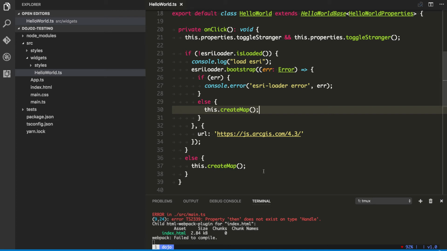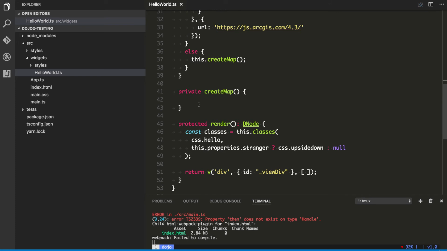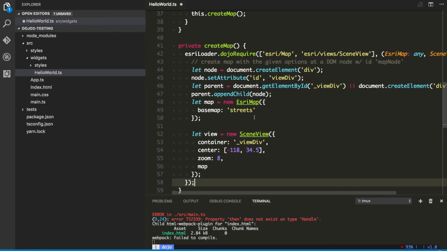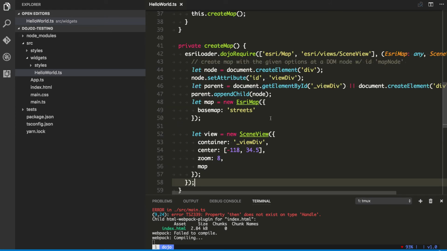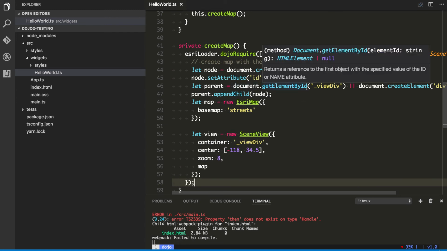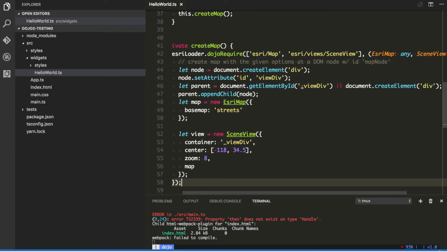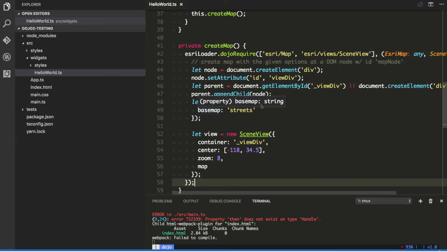So Asteroid Loader's got a, where's my grip? There, I'm so lost here. In a second here. Okay, so I just copied this pretty much directly from the documentation for Asteroid Loader. I'm going to get the element ID for the view div. I'm going to go ahead and create my map, just give it streets. Then I'll create a scene view, tell it to use a container for view div. I'm good to go.